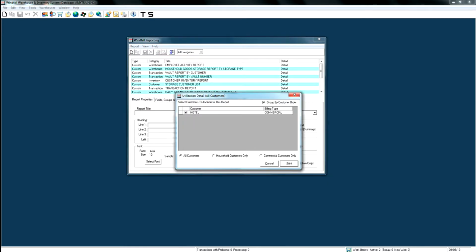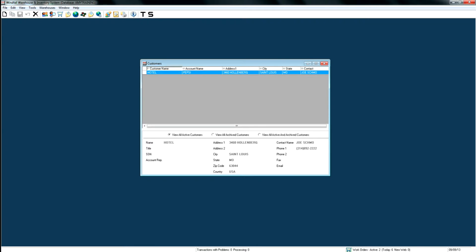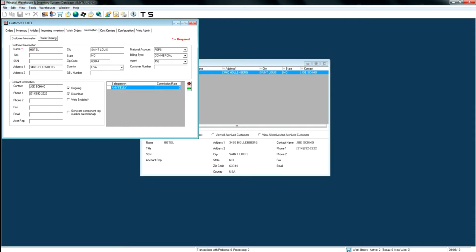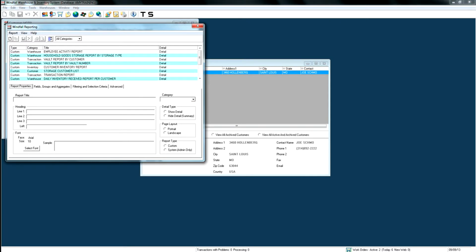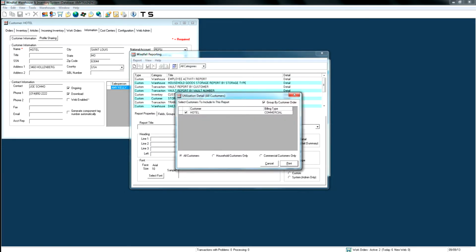Utilization detail all customers. As you could see before, the utilization we ran was only for one specific customer. This one will run for all your customers, so you can see how your warehouse is getting utilized with every customer within the warehouse. You can also view it by household versus customer, or commercial customers, and how it pulls whether or not that customer is household or commercial is when you're creating the customer. You go into the customer, under the information tab, this billing type here. So based on what you put in that billing type there is how this report designates whether that customer is a household good customer or a commercial customer.